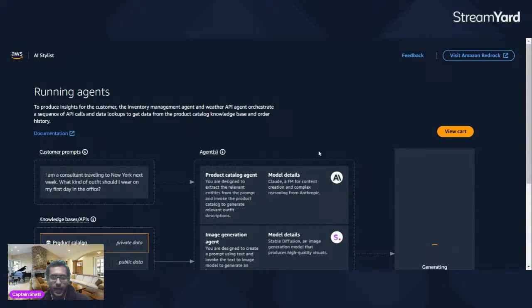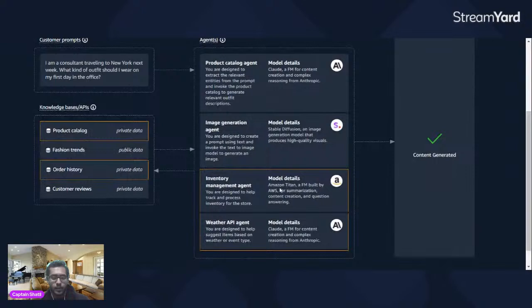And this time we're using a different AI model. What is this AI model? Let's see. Inventory management agent. What is the inventory management agent doing? You are designed to help track and process inventory for the store. So this is not for the consumer. This is for the manufacturer or for the company that is selling me the product. So what does the product do? Let's see the model details. What is the model? Amazon Titan. What does Amazon Titan do?